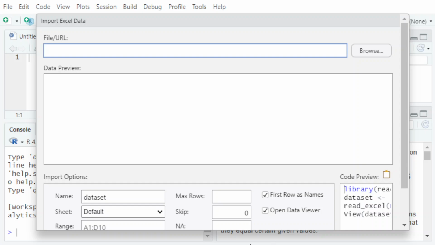All right, so now I have to find where I put this file. I put it in my downloads folder. So it says File, URL. I'm going to click Browse. Now you can't see my navigation, it looks like, but it's just the standard file navigation when you're navigating through, in my case, Windows.